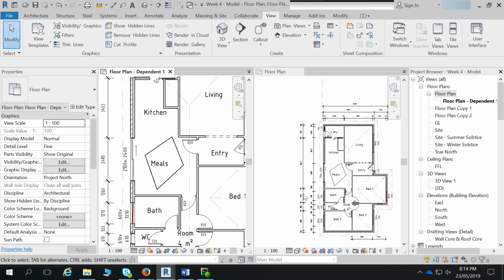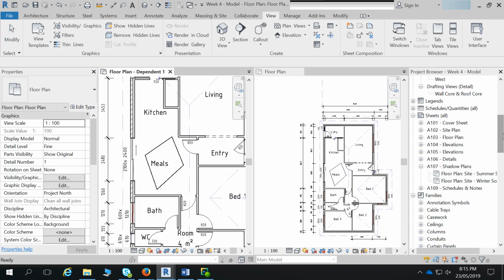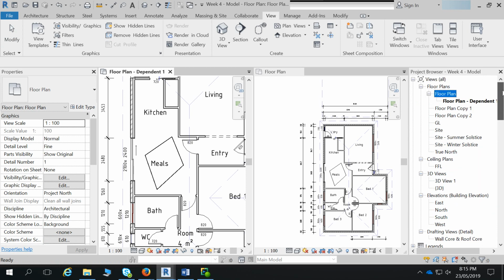So I'll duplicate it, so any changes I make in one happen in the other. That way, you don't forget to copy a note from here to there. So that's what I use dependent views for, because that means you can put them on different sheets. That's the other thing: Revit won't let you put the same view on a different sheet. It'll tell you it's already on the sheet, so that's why you need to duplicate your views.